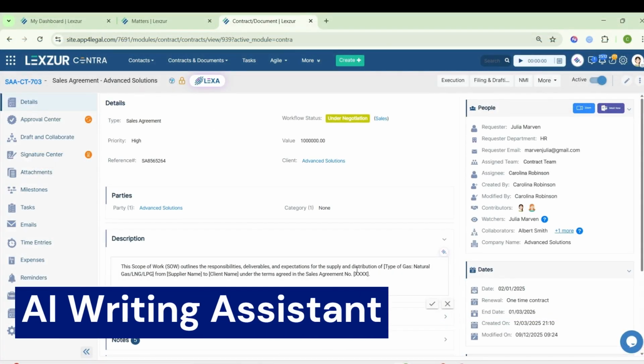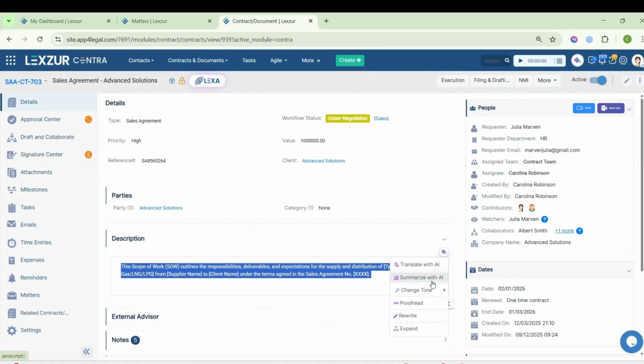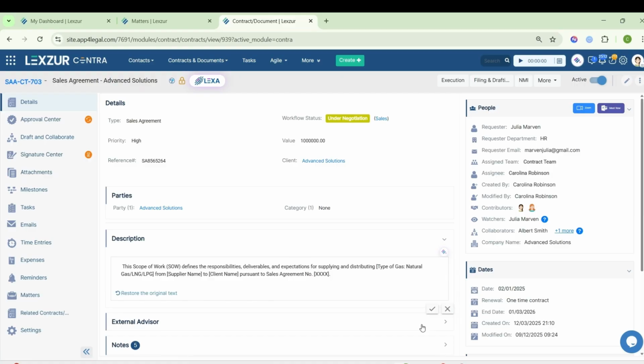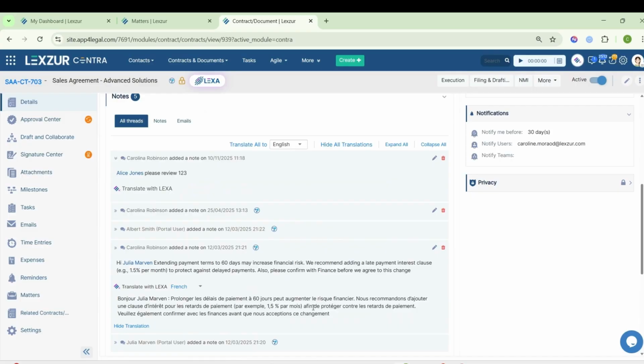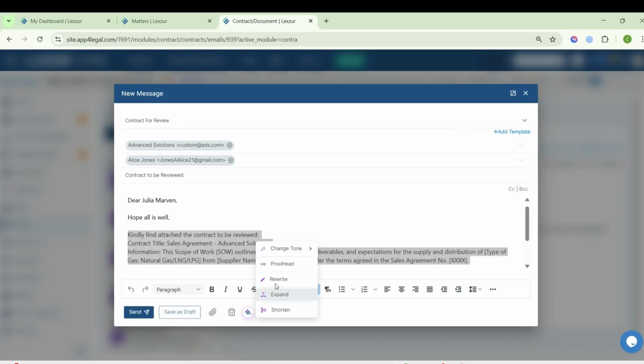LEXA for text enhancement and translation. LEXA isn't just for document analysis, it's also your AI writing assistant. Whenever you're drafting notes, emails, or text fields, you'll see the LEXA icon in the editor. With one click, you can enhance or rephrase text, translate content into another language, and improve clarity, tone, and professionalism. LEXA helps ensure your communication is polished, accurate, and consistent.